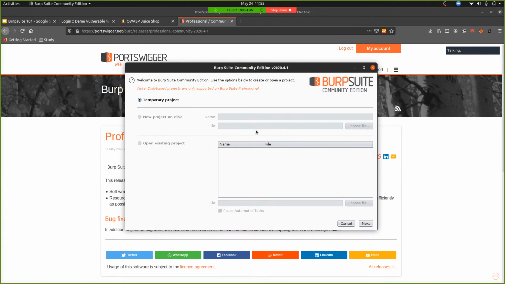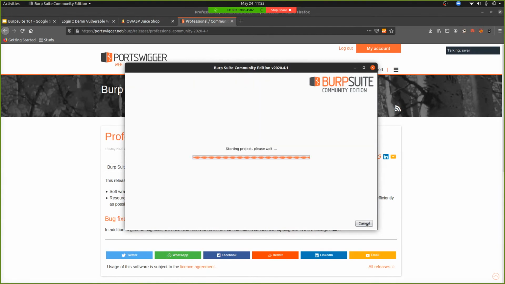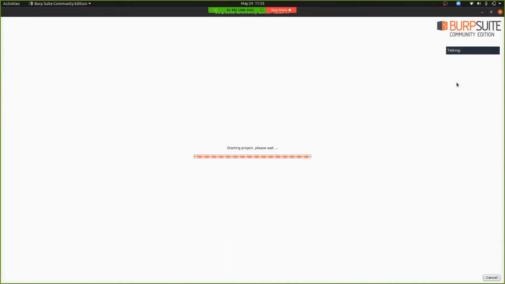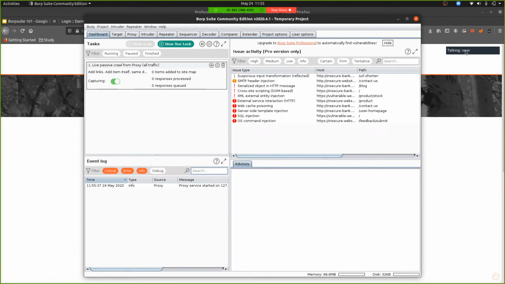In the BurpSuite Community version, you will not be able to save the ongoing project. In Professional, you can save it, but as we are just in the learning process, we can take a temporary project and move on. So load it with default Burp configurations. Like other software, Burp also has its own dashboard provided.